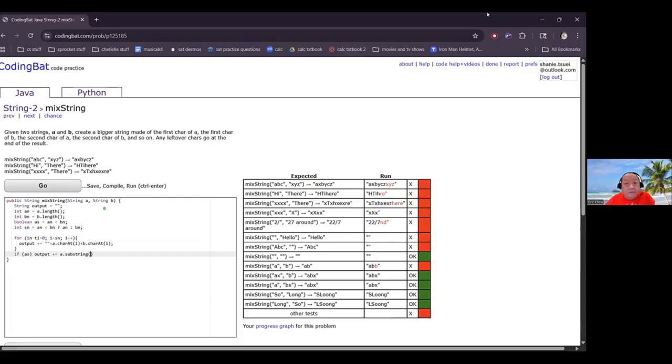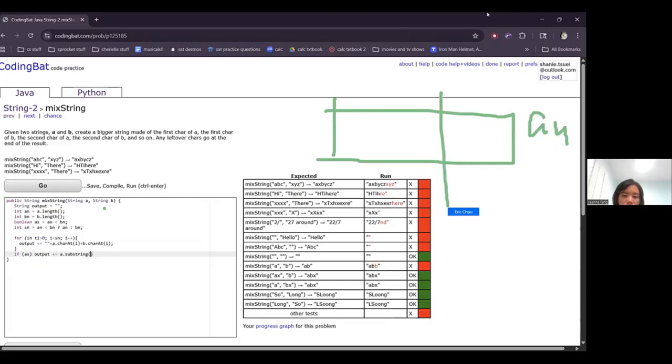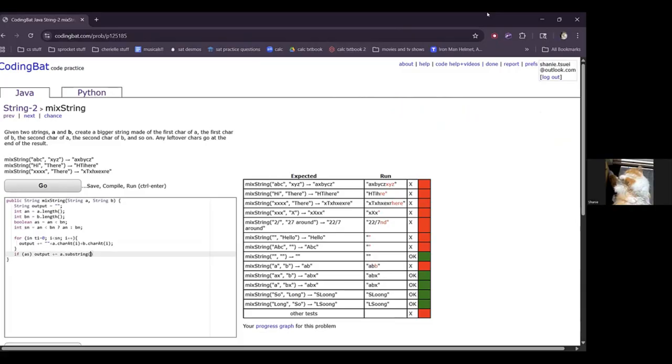Oh, let's see. Here, this one is an, this part is Sn. So this one is starting from Sn, not actually A minus Sn. I made a mistake last time. So this one should be Sn. Else, output plus equal B the substring. I miscalculated that, okay?